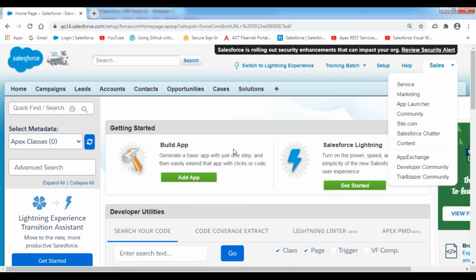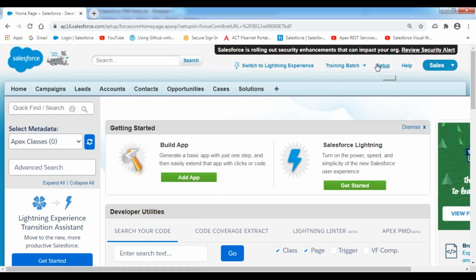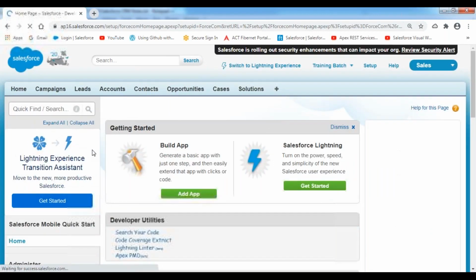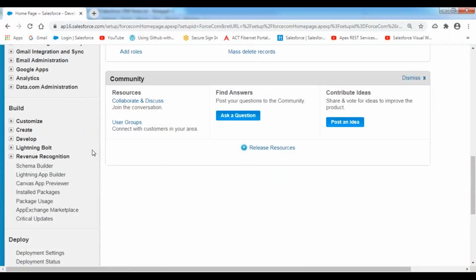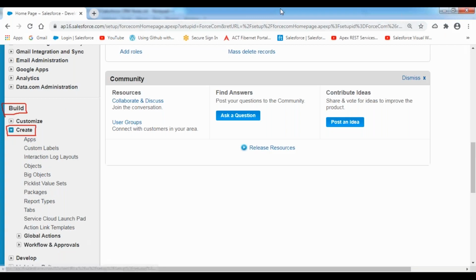Now, let me go to that navigation. Click on the setup menu on the top right corner. Go to the build menu in the left panel. Click on create, because we are creating something new. So now what do you want to create? I want to create an application. That means apps. So now click on the apps link.